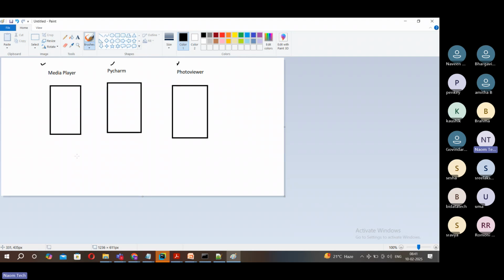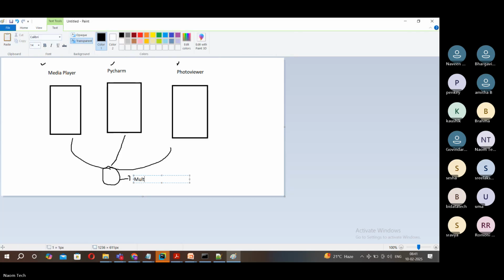So multitasking means multiple programs executing one by one. That is multitasking, or multiple tasks executing one program after another. So when a group of programs are executing parallelly, then we call that multitasking. So generally this involves multitasking. Okay, executing multiple programs together.